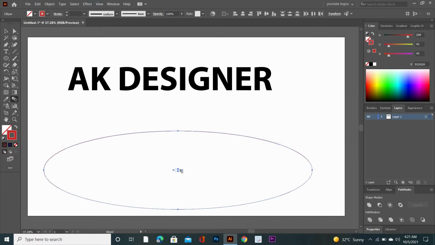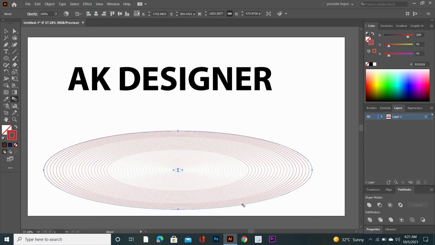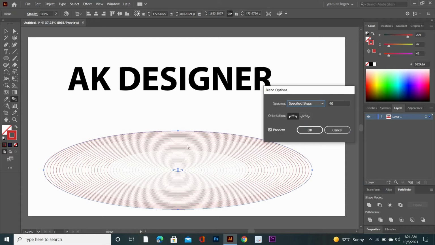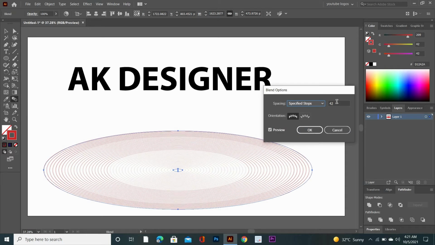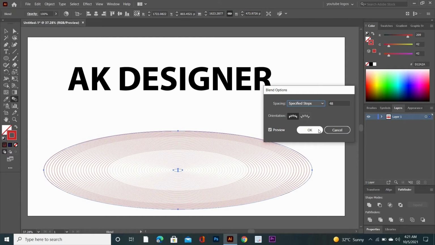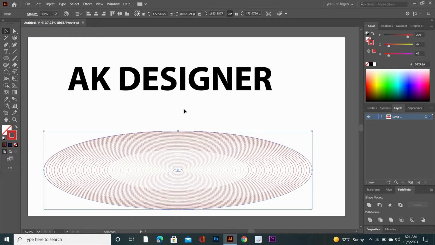Now click on both ellipses one by one. Now go to blending tool. And here I'm going to increase the specify steps. Click on OK. Now select all the ellipse. Here I'm going to stretch it up.